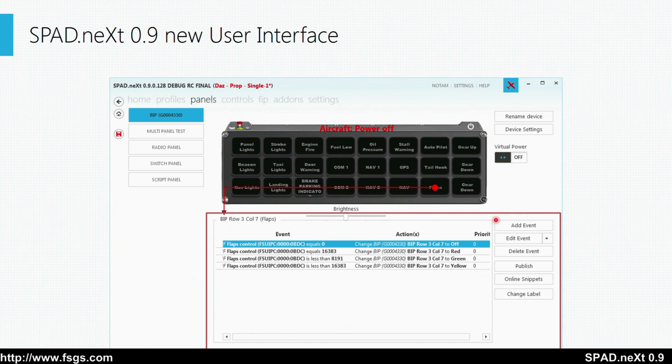On the right hand side of the lower part, you will find all actions that are specific to an event. So like add an event, edit the selected event, delete it, publish it. Here we'll show it in a bit, where you can select if you want to publish just the selected one, all events for the selected switch, or even the complete device. And you can access the online snippets. So if you want to configure something new, it's a good idea to check if someone maybe published a snippet for it, so you don't have to do it all alone.